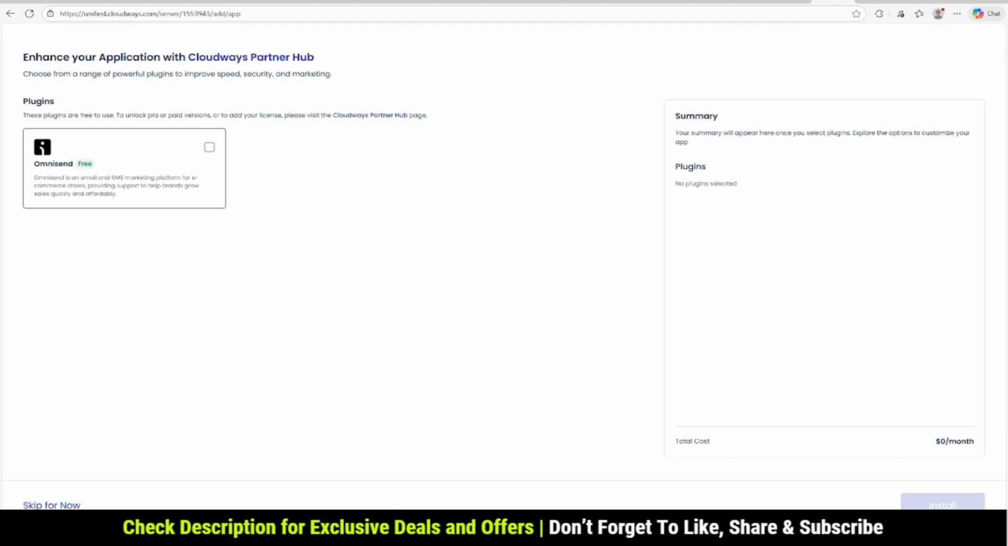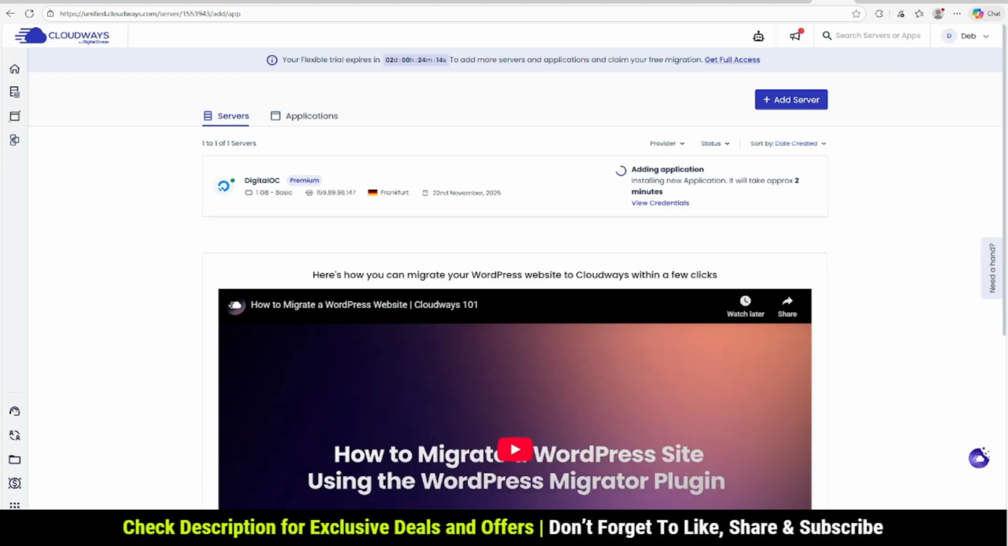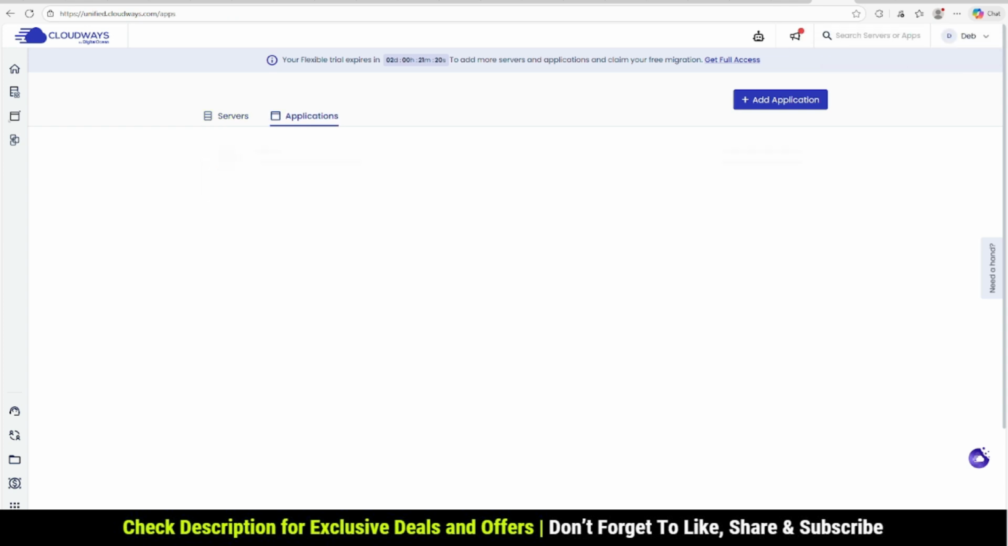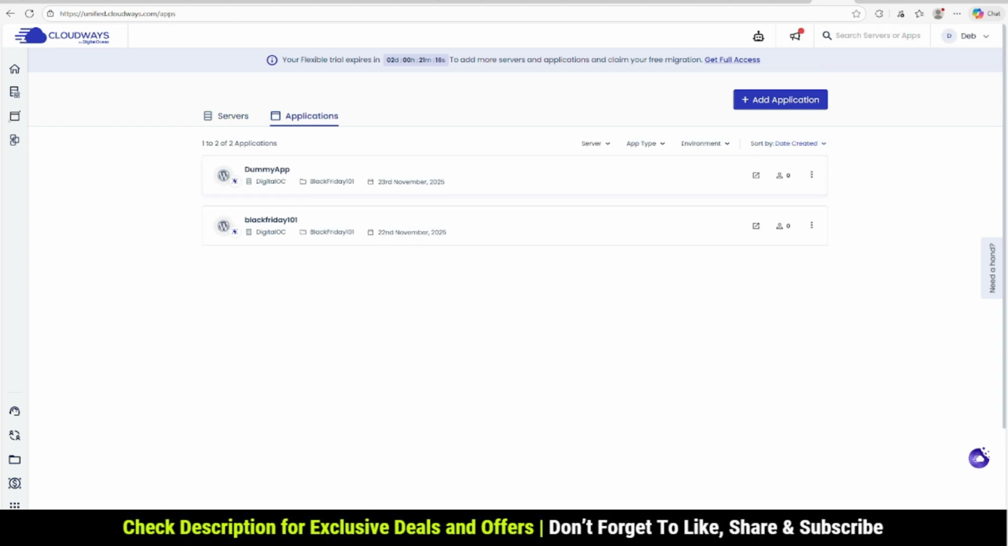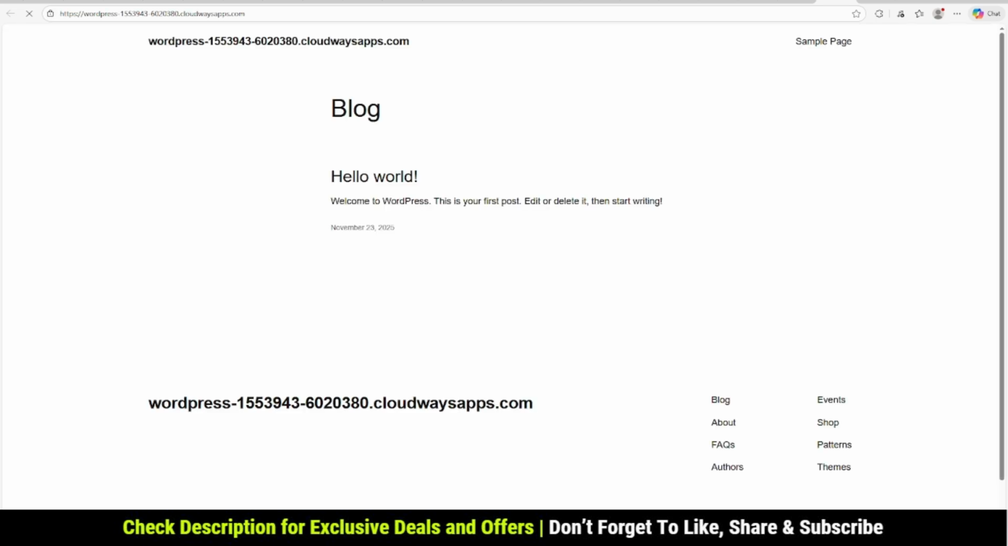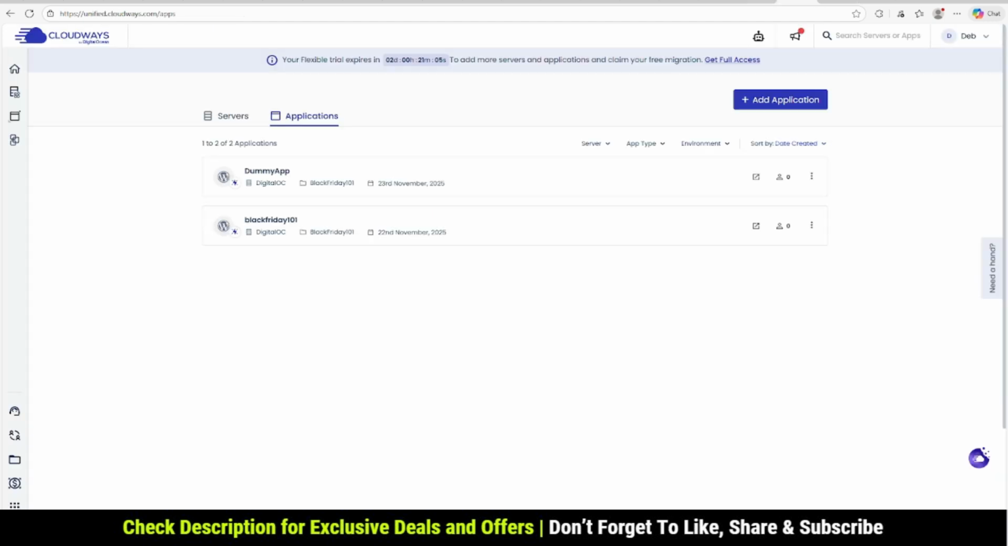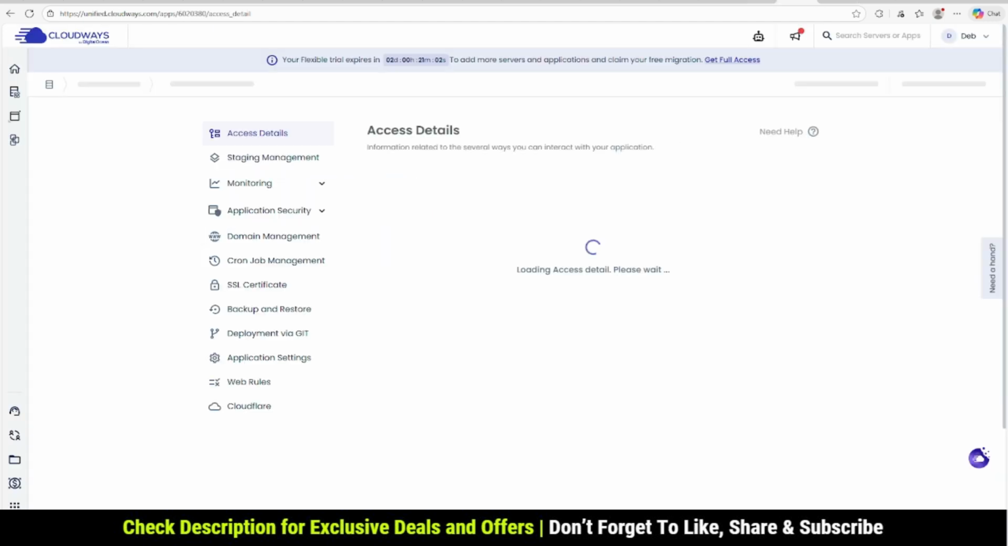So in this screen we are not going to select anything. We'll simply skip for now. So you can see that it is adding the application. It will take 1 to 2 minutes. Let's wait for that. So you can see that the dummy app has been installed. Now let's go to applications again. So you can see that one application has been added. Now this application is nothing but another website. If we click on this link, it will open that dummy application URL where WordPress has been installed. You can see that this is a dummy URL. Okay. Now we can click on this dummy app and we need to do a few more things.